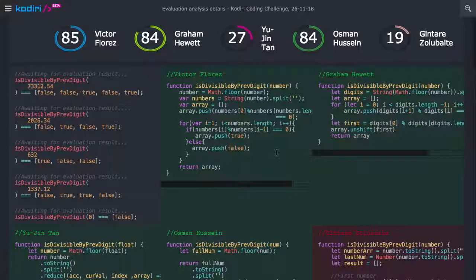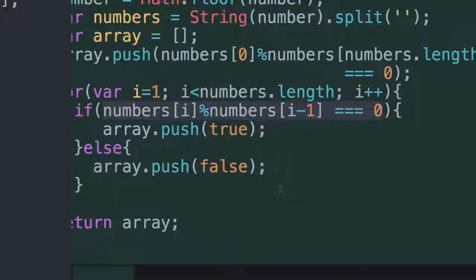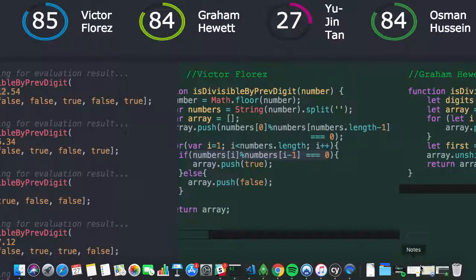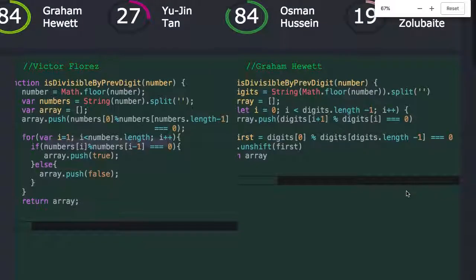Very quickly, let's see what you did here. So Victor, he did something similar to Gin with the for loop, right? Again, this if-else is completely unnecessary, right, Victor? You can simply do array.push and put that inside, right? Cool. Apart from that, looking good. Gray is shorter, so let's see what Gray did. Well, not necessarily shorter.